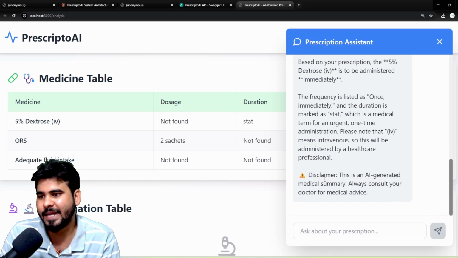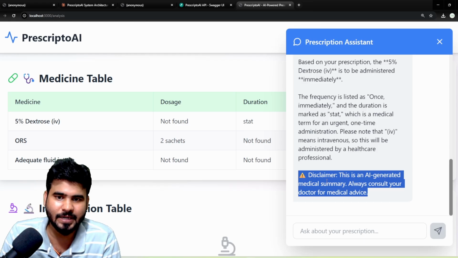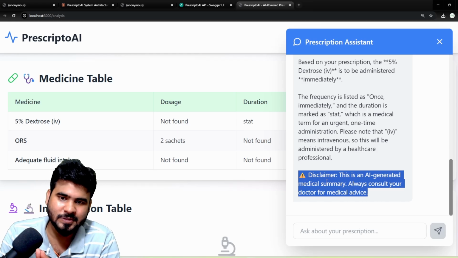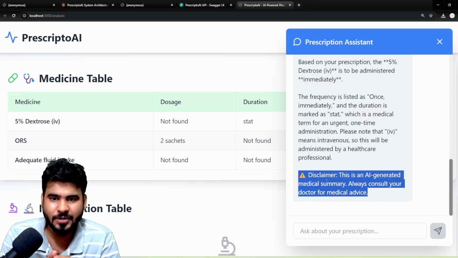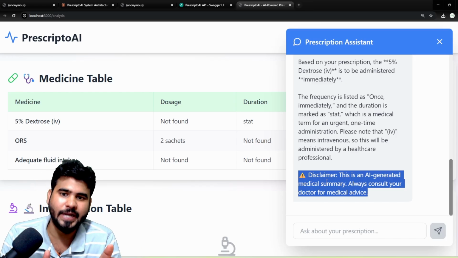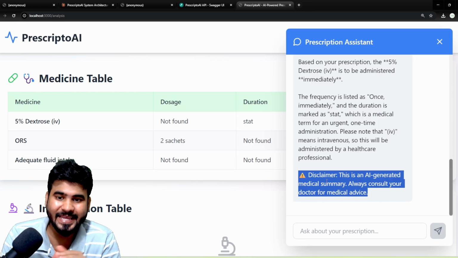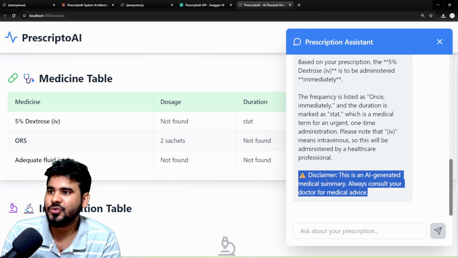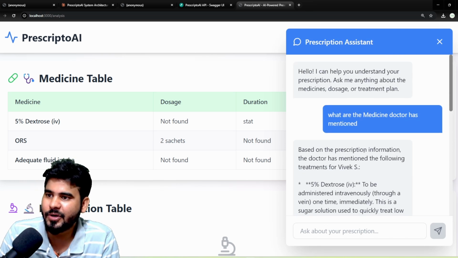This is important, as we have a medical chatbot where we first need to provide the responses and then add the disclaimer. So consult with your doctor before taking any medicine. Okay, so yes, this is our complete chatbot, guys.